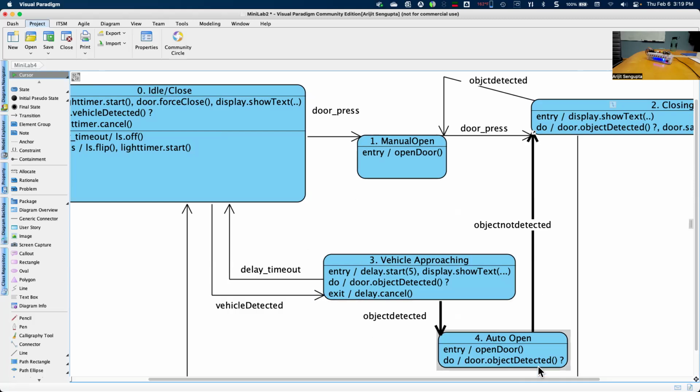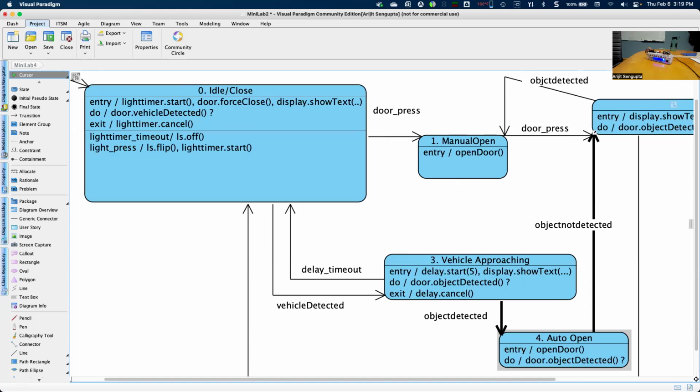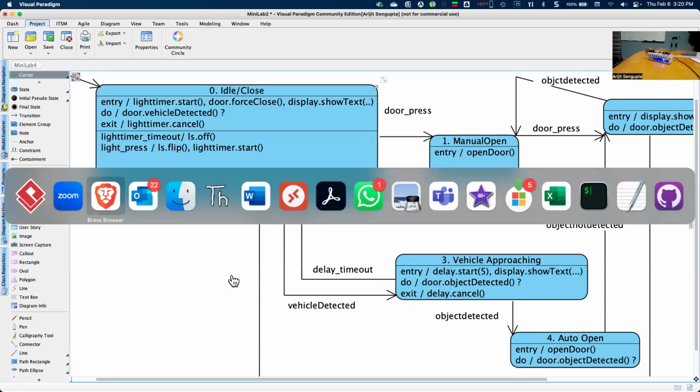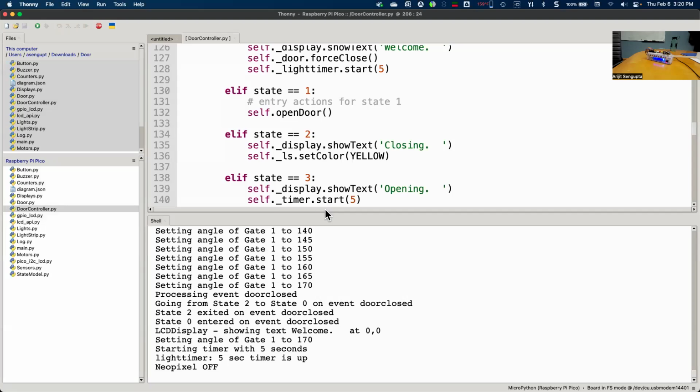So notice that a state model makes designing these kinds of logic so easy because we can do it all in a diagram. I didn't need to show you a lot of code for this. The code is essentially just an exact replica of what you see in the diagram. So let's take a quick look at the code before we stop this video. So let's just go to Thonny and take a look at some parts of the code.